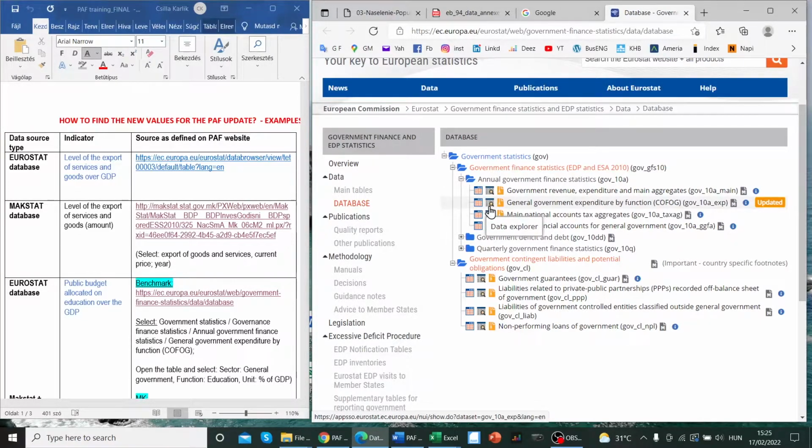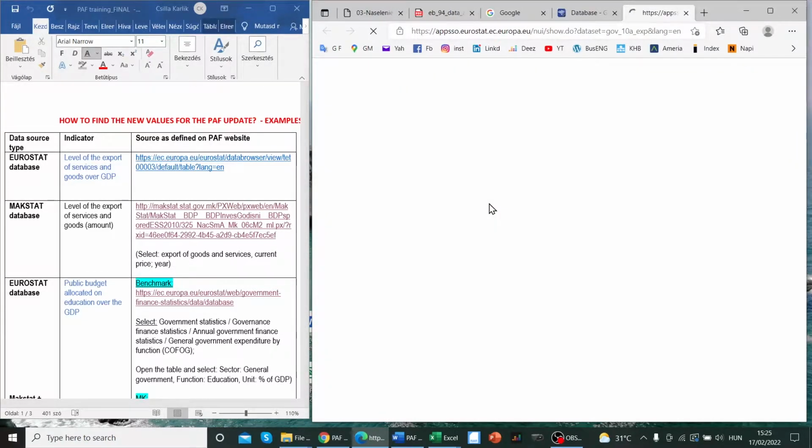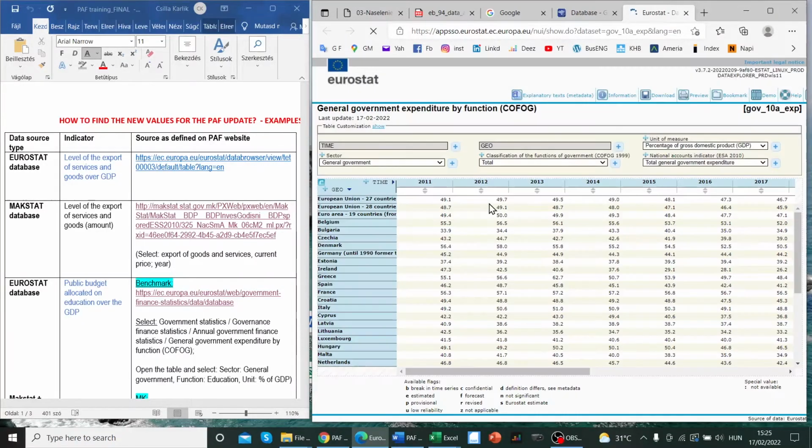You can select any of the icons. It's just different forms of the same table, but the content is the same. And after that, similarly to the previous example from the Maxstat, we just follow what we need to select from this table. It says that we need to select the general government sector. Here are the sectors. It's already general government, so it's okay.